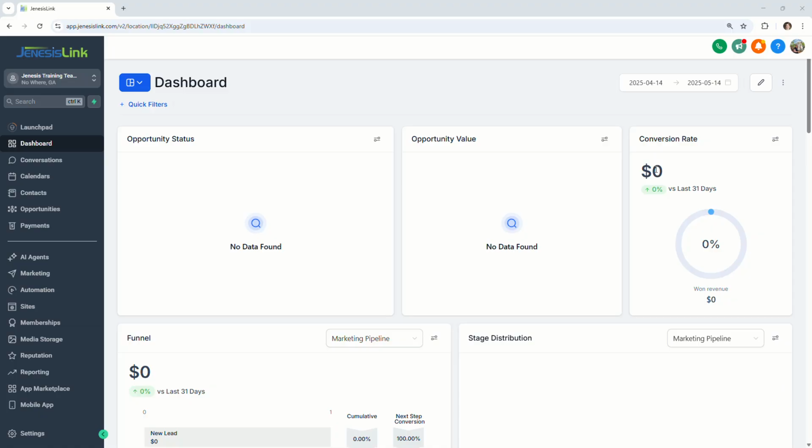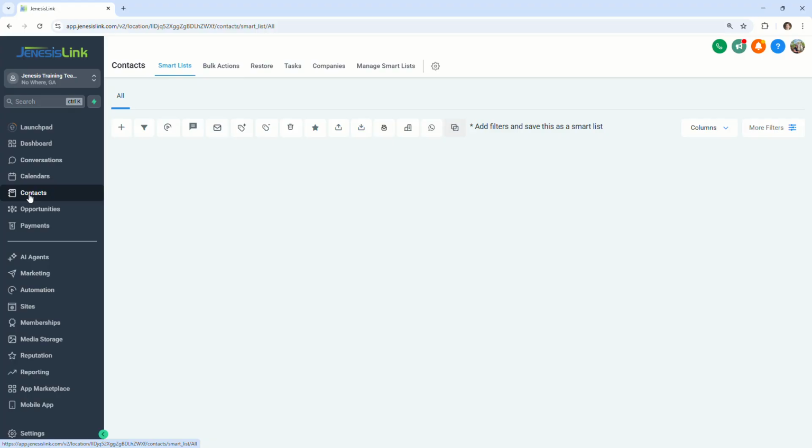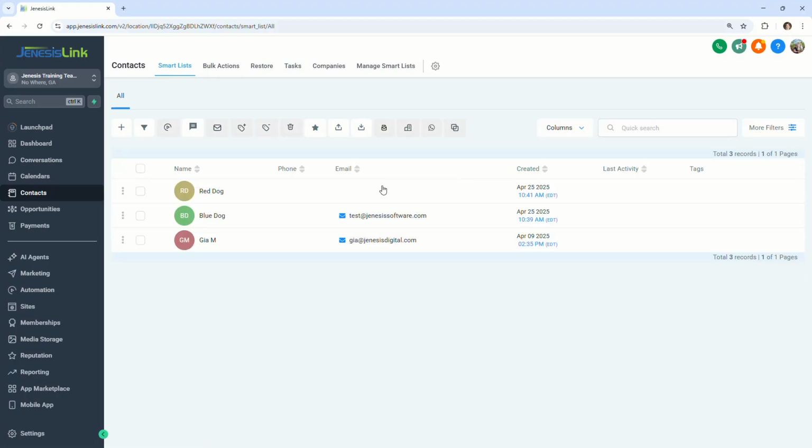The first thing that we are going to get started with is contacts. That's the most important thing to start with. So we're just going to go over some basics with contacts. As you can see, I have a few in here.